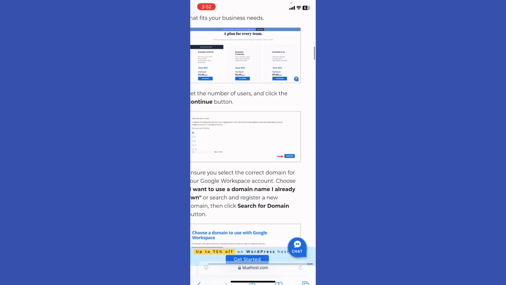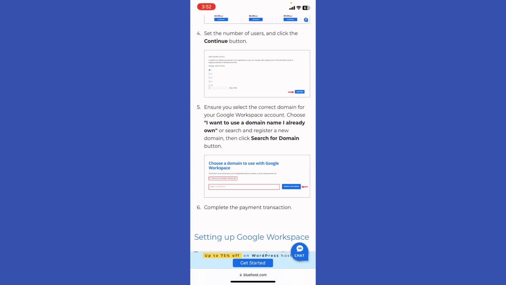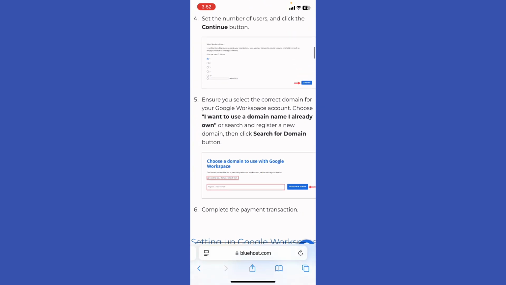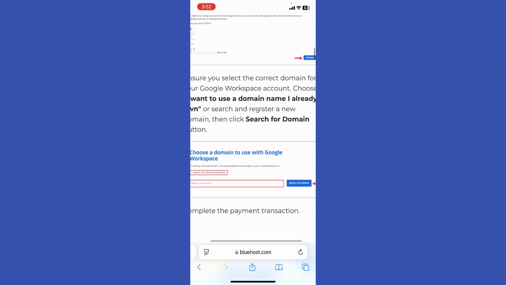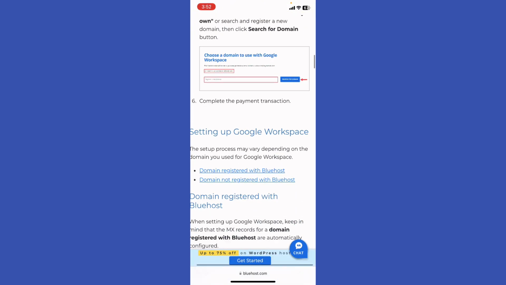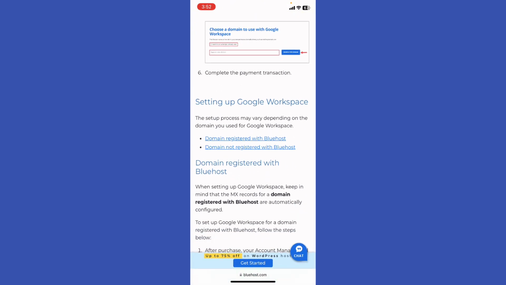Okay, and ensure you select the correct domain for your Google Workspace account. Use a domain name you already own, or search and register a new domain, and then just click search for domain. And basically, if you want, complete the payment transaction.